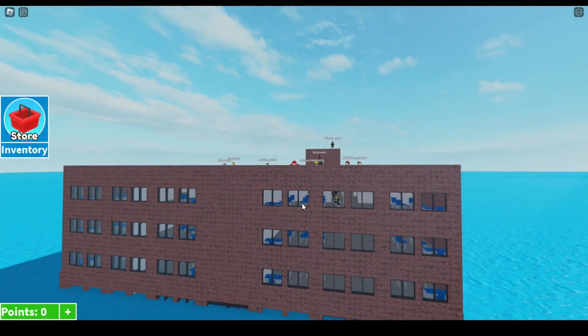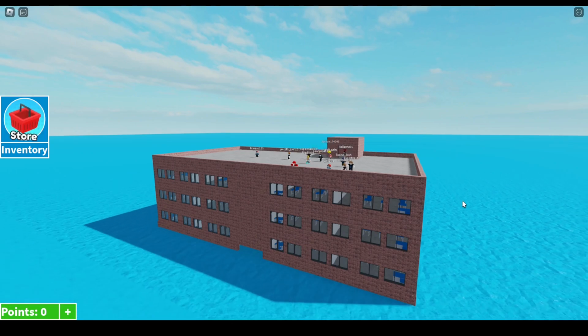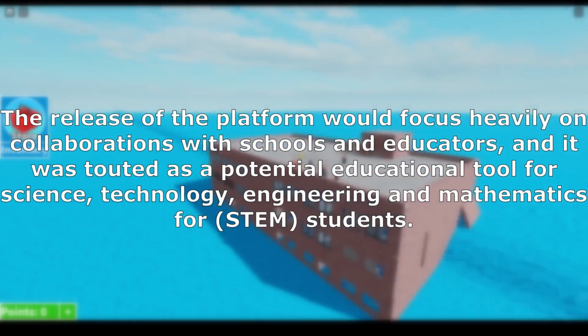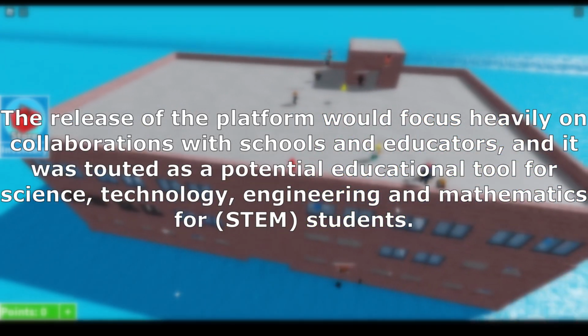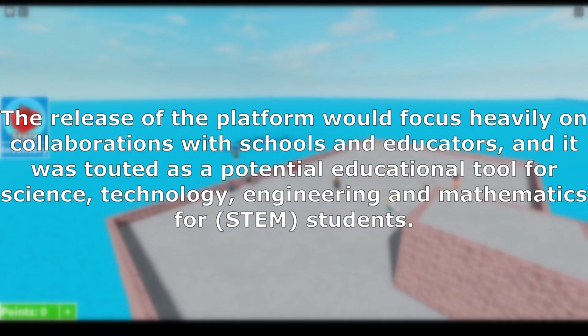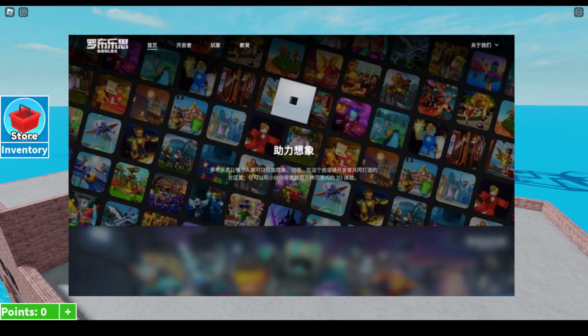Now for the actual Luobu feature itself, this Roblox's Chinese feature website explains that the release of the platform would focus heavily on collaborations with schools and educators, and it was touted as a potential educational tool for science, technology, engineering, and mathematics, or STEM students. On December 8th, 2021, Luobu was shut down indefinitely.